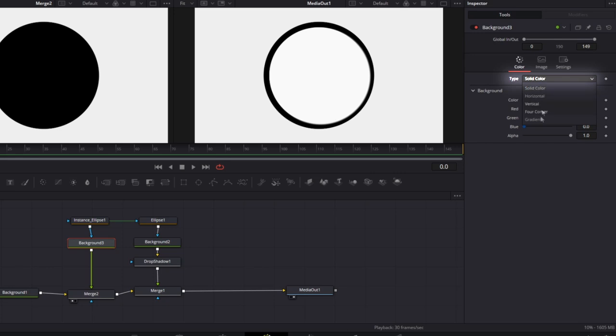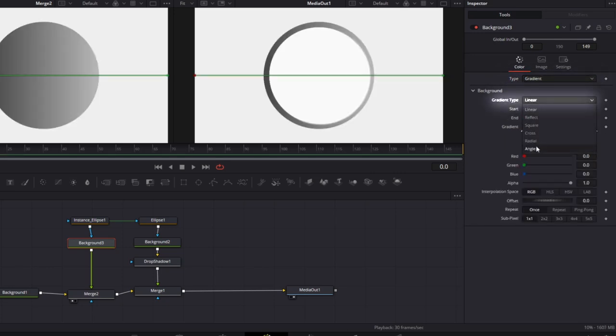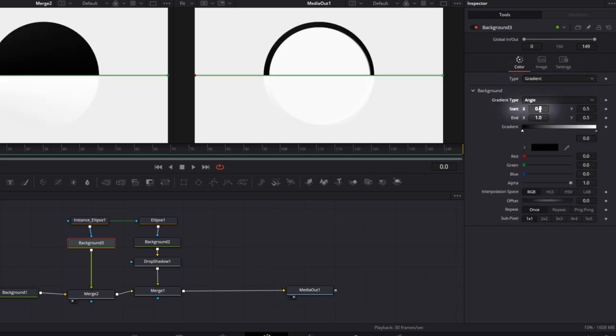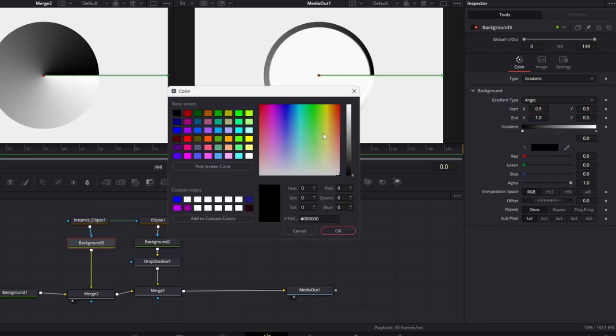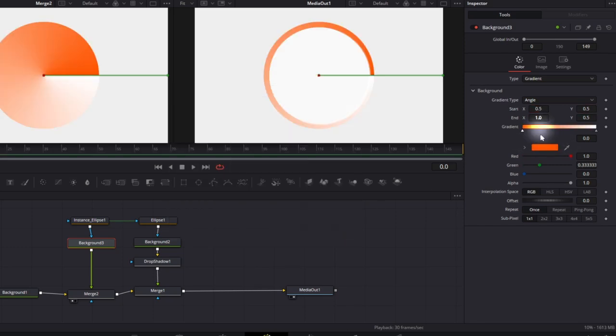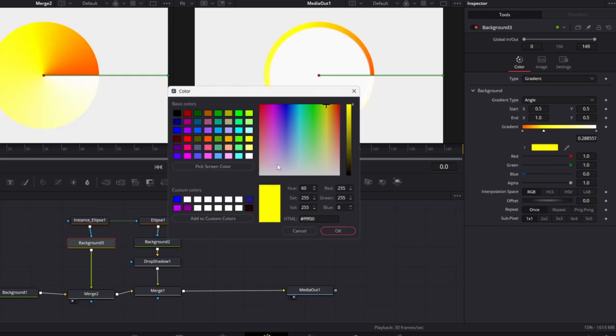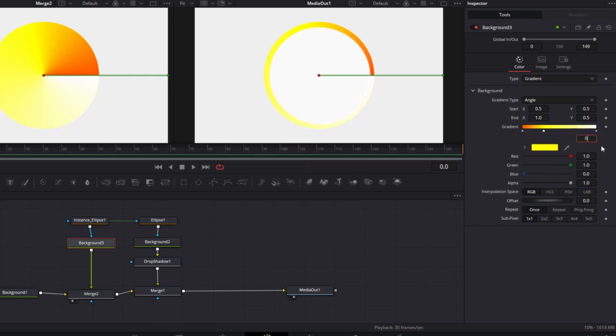Set the background and change the type to gradient. Set the gradient type to angle. Then change start X to 0.5. Set the first color to orange. Add a second color by clicking on the gradient bar and choose yellow. Then move yellow to 0.3.